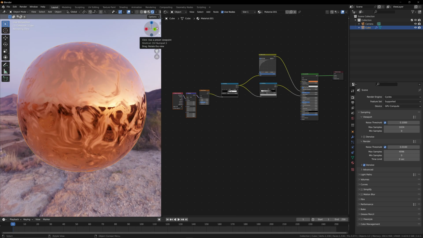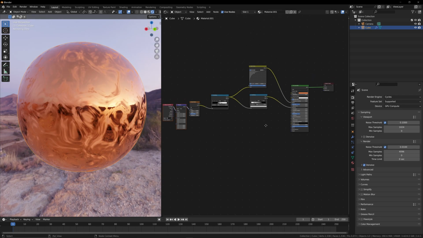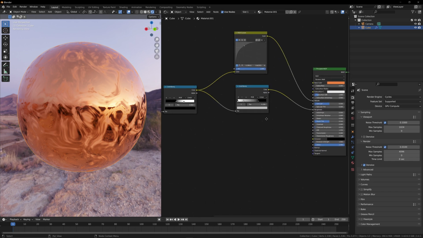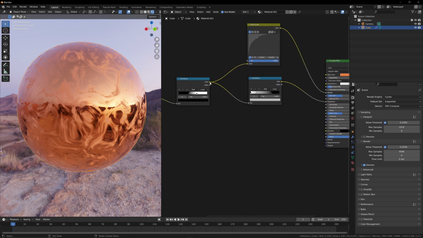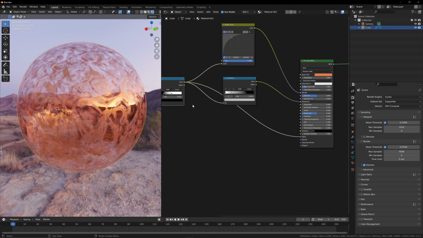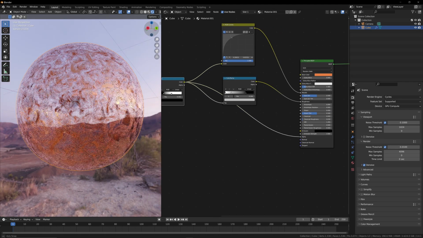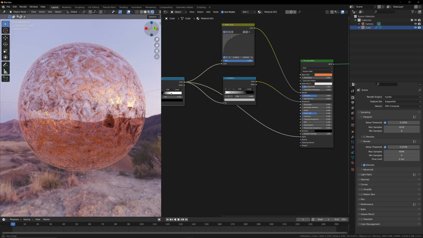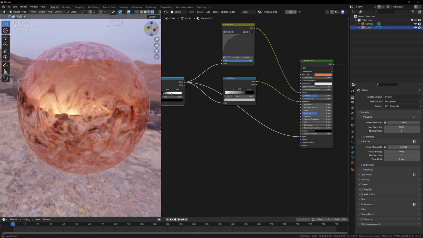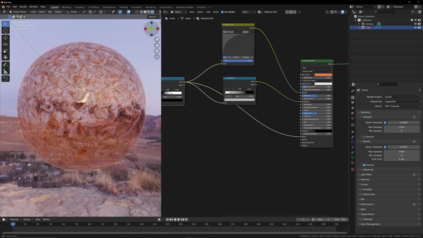But what this means we can do now is look at some transparency. So if I take this output here and drop this from the first ramp that we've made and drop this into the alpha of our Principled BSDF, we've now added transparency to this. We can see through the sphere, we can see to the other side of it.